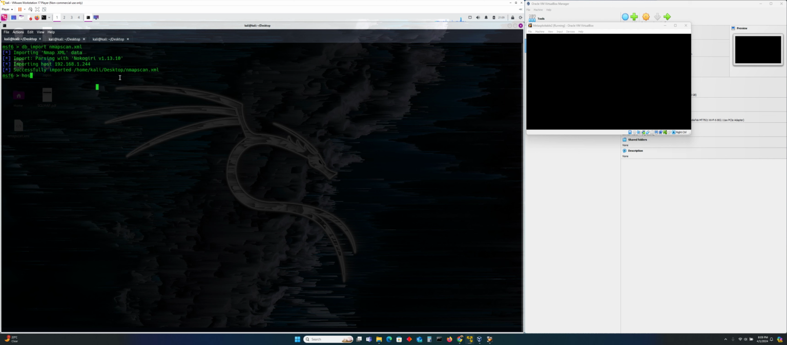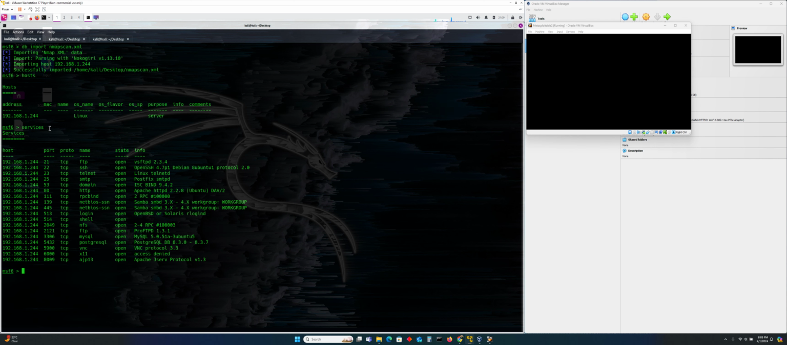Awesome. So if I now type hosts, you can see it's no longer empty, but we have the IP target and the hostname that was able to be identified by Nmap. And if we do services, we also have the same Nmap result that we previously achieved without Metasploit. But now this is one way of importing an Nmap scan externally.